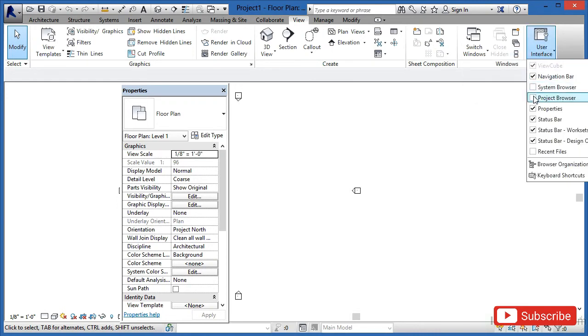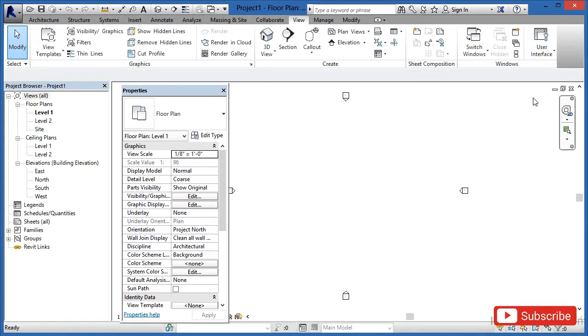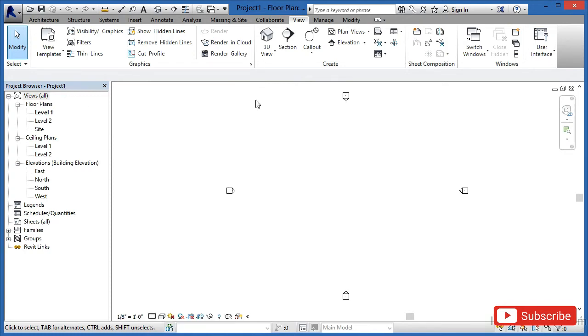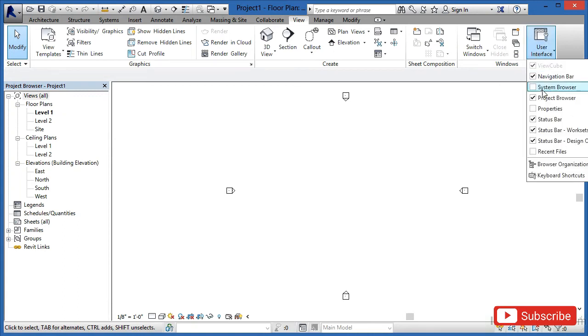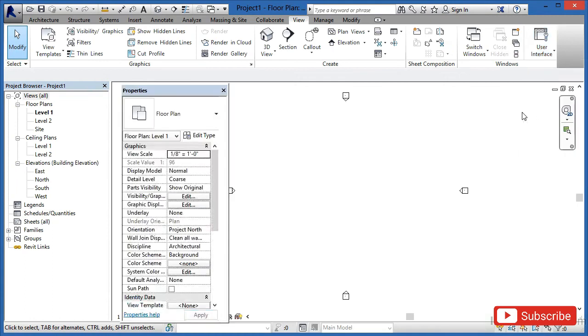In this case, it's my project browser, so I'm going to put a check next to it. And we can see that the project browser has come back. If I happen to be working in here again and accidentally close properties, I could do the same thing. Come underneath user interface and put a check mark next to properties.